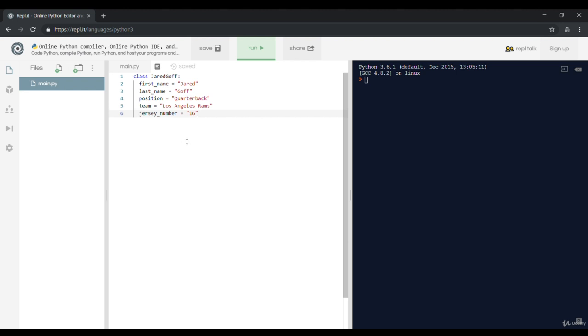Okay, and if we run it, nothing's going to happen because all we've done is define the object. But now that we have an object called Jared Goff, we can actually refer to different attributes. So let's define a new object called person equals Jared Goff. What this is doing is creating a new object instance that has all of these attributes. Every time we say person equals Jared Goff, person now saves an instance of all this information. What does that really mean? Let's get right into it.